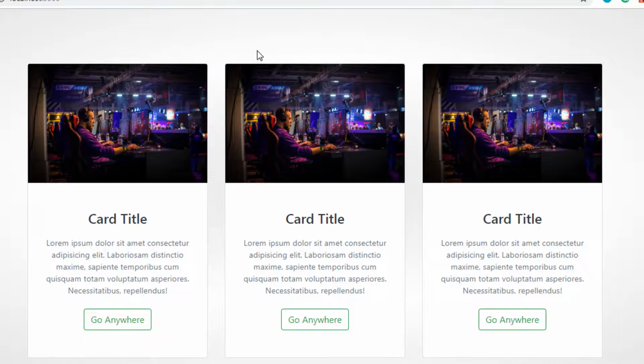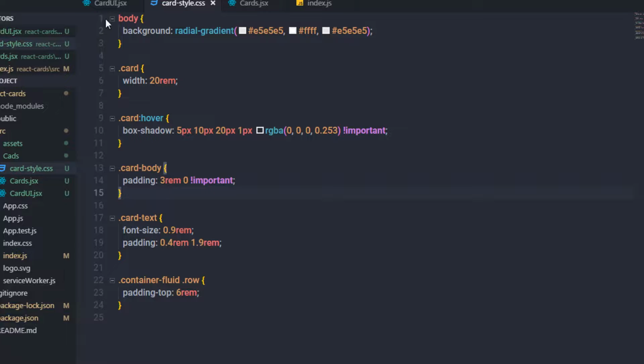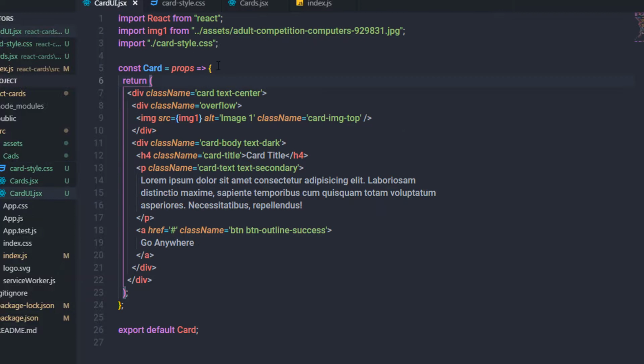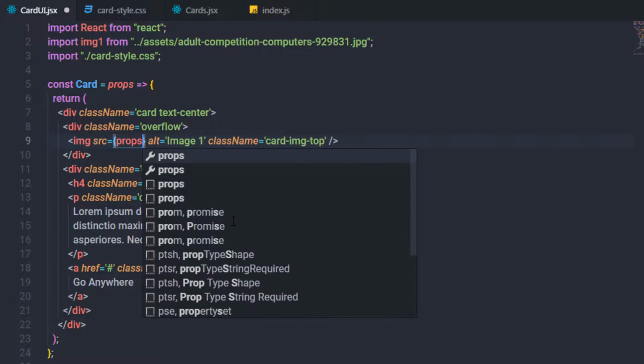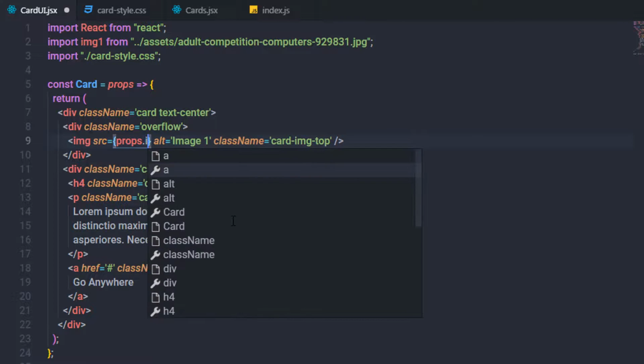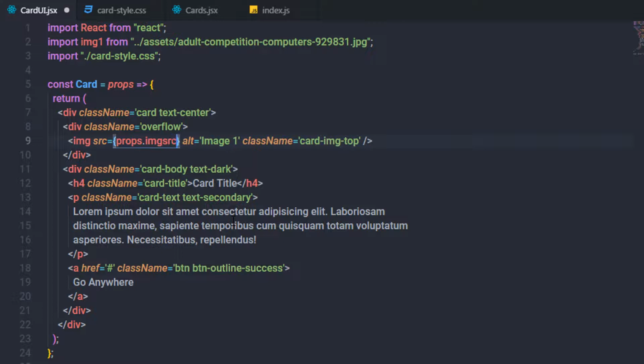So we need to solve this problem by specifying a property to the card. Whenever you call the card component, you can specify a different image and different text to it. So I will create a simple property for this functional component. I'm going back to my card component right here and just getting rid of this image. Instead of specifying this image, I will create an image property using props. I will just say img source, right?